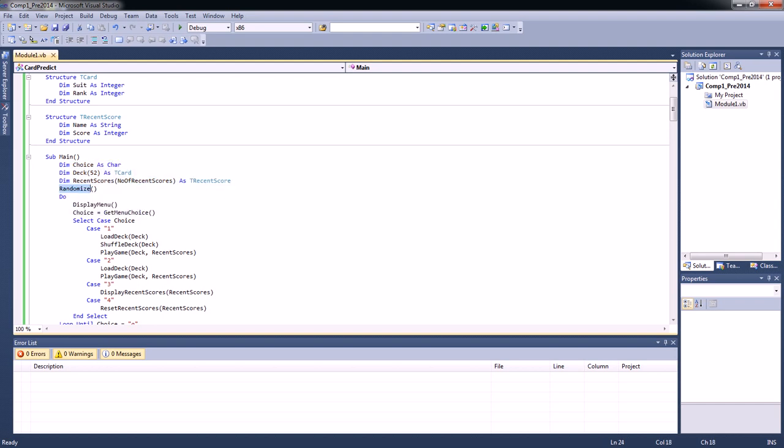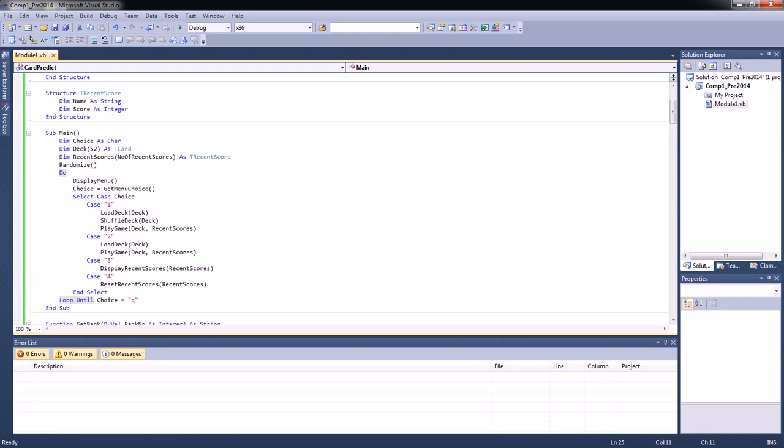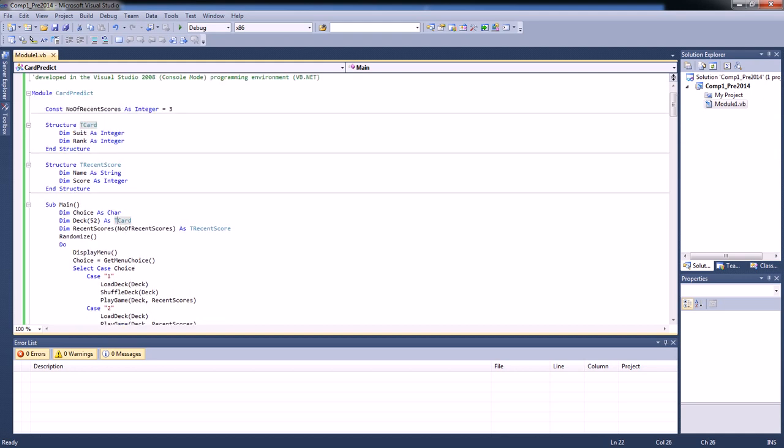Now if you don't know about it, Randomize is a function that allows you to use the Rnd function, which just generates random numbers, which is used later on in the code. As I said, I haven't changed anything in the code yet. So we've got the choice, which is a character variable, and then two variables which are of user-defined data types or structures, both of them being arrays.